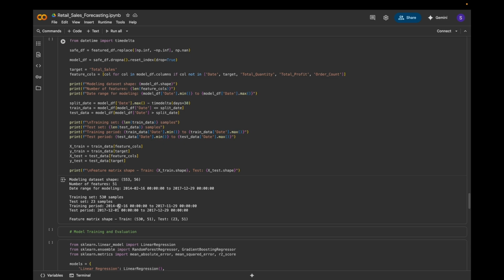The training period is from February 16, 2014, till November 29, 2017. And the test period is from December 1st, 2017, all the way down to December 29th of 2017. And the feature matrix shape for training is 530 rows and 51 columns. Testing is 23 rows and 51 columns.